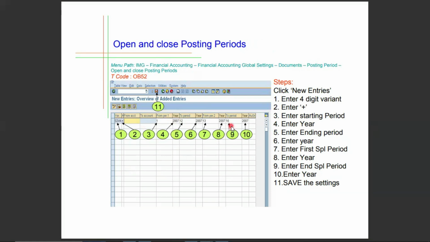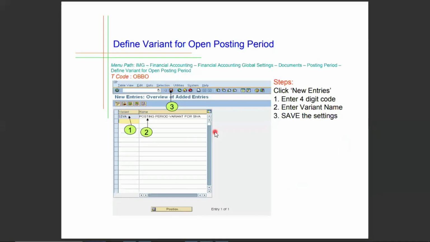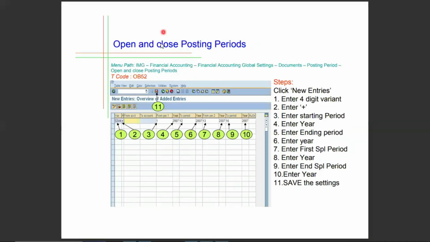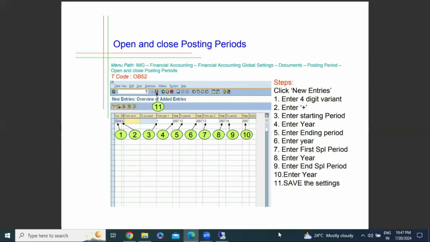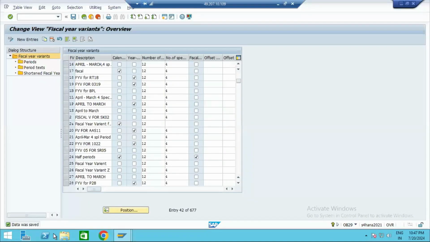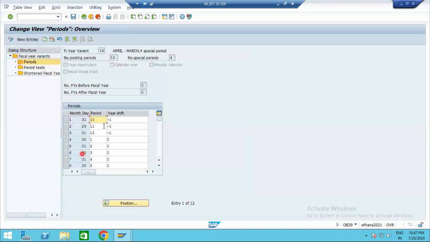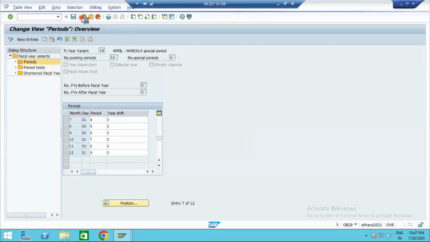So now let us first define this variant, and then we will go to the concept of opening and closing of the posting periods. This data was saved. Just now we have created one 16 number fiscal year variant. In that, you can see the periods are already copied from V3, so you can see all 12 periods, starting from April to March, with the year shift already there. Save it, go back, and now assign this fiscal year variant to the company code.